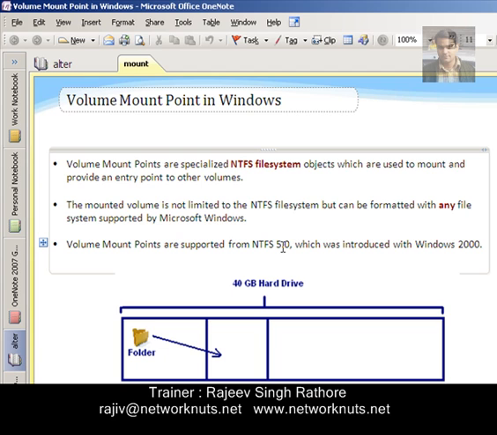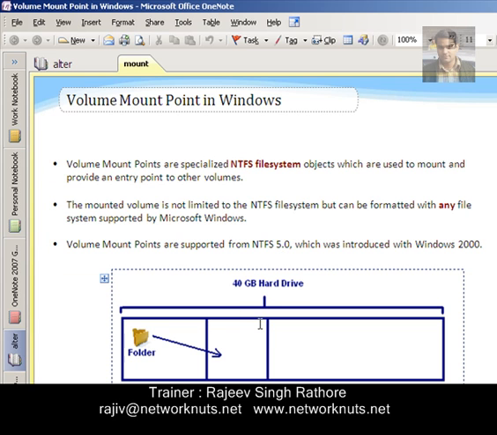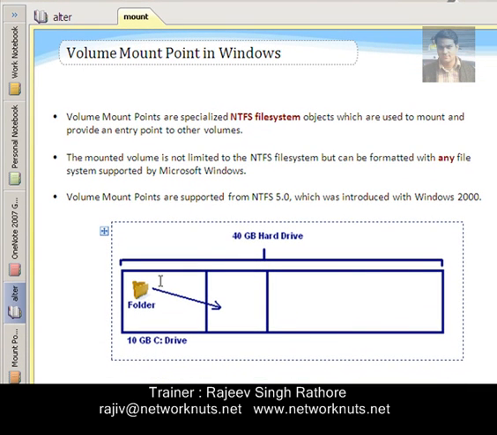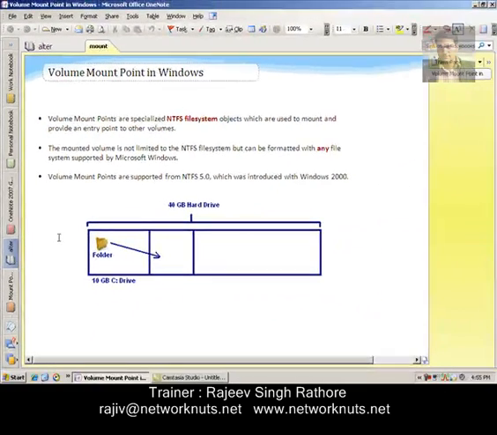NTFS 5.0 file system is required just to store that mount point, meaning that folder, and that folder should be empty. It is something like this. Suppose I have a 40 GB hard disk. I have created a 10 GB C drive. Then I have created a folder in this drive and I'm creating a new partition. Instead of assigning a new drive letter, I'm linking this folder with my new partition. So this folder will work as a mount point for me. Let me show you how to do all these things.